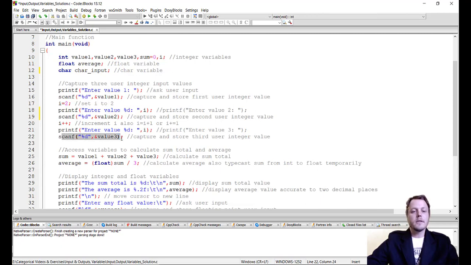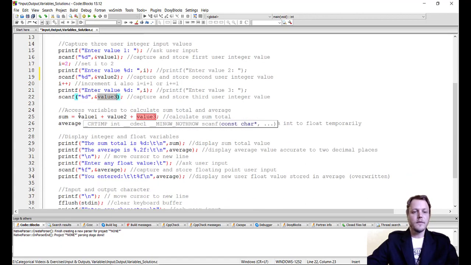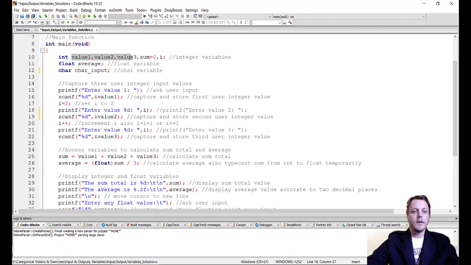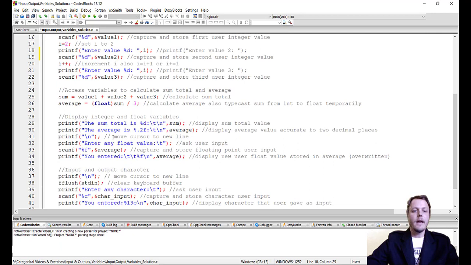And then we obviously capture and store our third integer value from the user, and this time we store it to the variable called value 3. Alright, and that's it for the 3 integer values from the user stored to those first 3 integer variables up there. Now the next thing we want to do in this program is determine what is the average value of these 3 values.